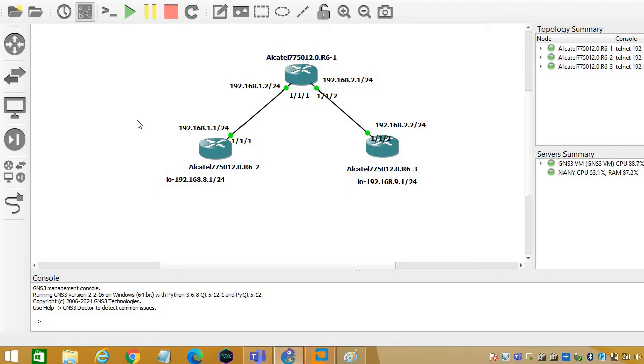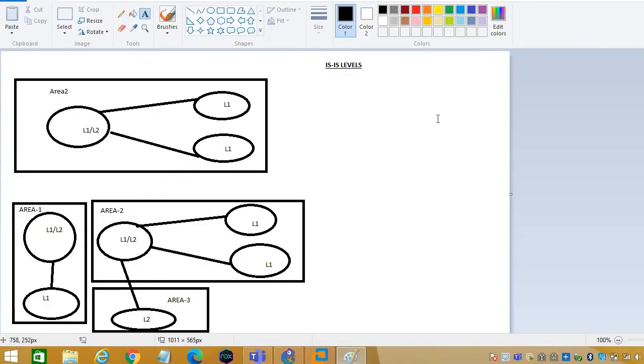The main point here is that we have some levels in IS-IS. The levels are level 1, level 2, and level 1 and 2. Level 1 and level 2 acts like an ABR router in OSPF. And level 1 is an intra-area routing router, and L1 routers are internal routers.